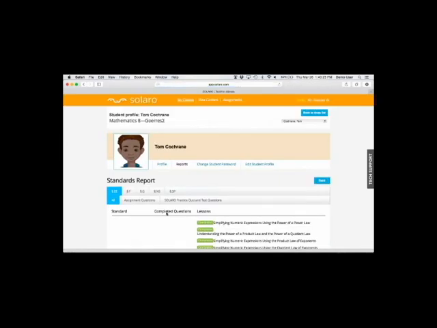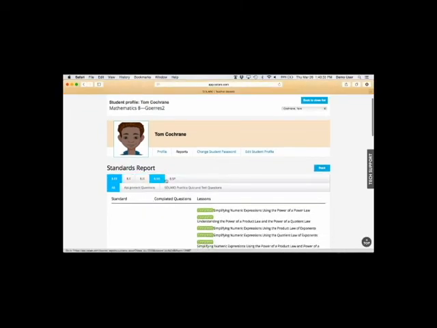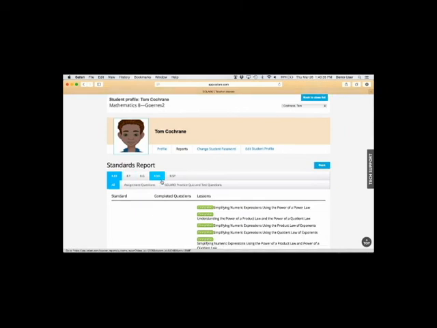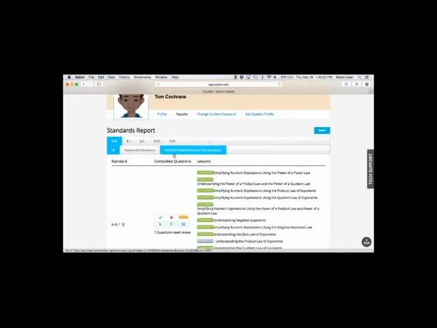So when I click on standards, this is for Mathematics 8. Again, we're looking from the teacher's point of view, but parents see all this as well. I see all of the subchapters or chapters within the curriculum. I see assignment questions, and I see Solaro practice quiz and test questions.